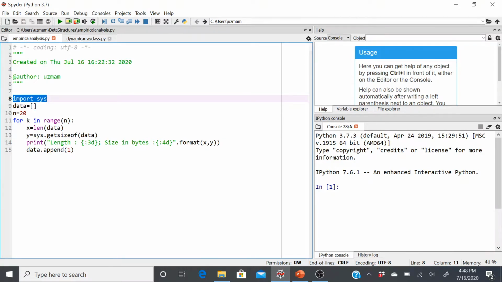What this does is it helps get system level variable values. For instance, I'm just using one function out of this sys, which is getsizeof. So I'm getting the size of an array or a dynamic array, or a list, as we call it in Python. That's called data. So I've created that empty array here, and n is just a variable of size 20, right? And then here I'm getting the length of that list, because obviously this list will be growing.